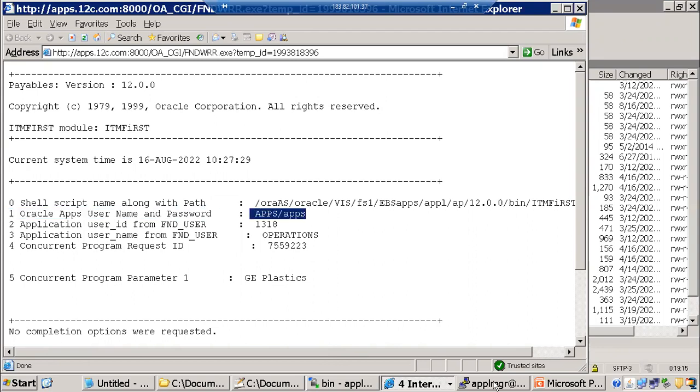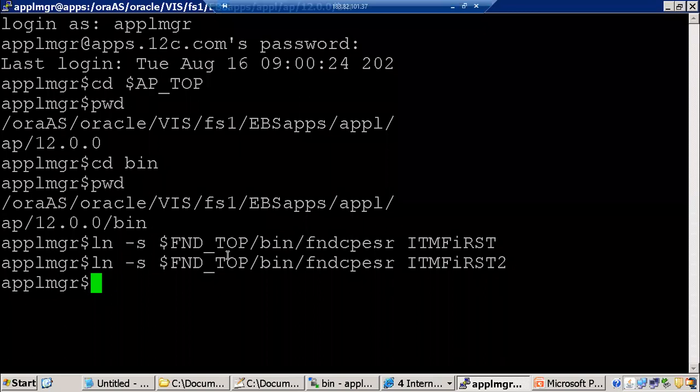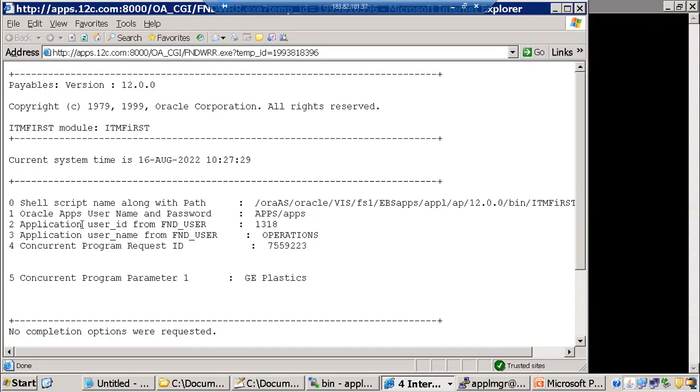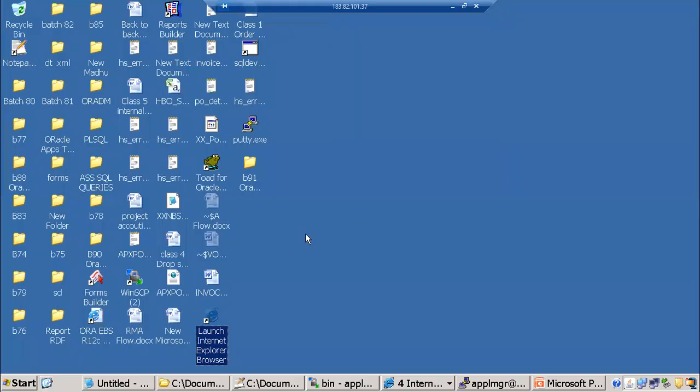Now, how do you connect to Unix here while entering? The Oracle application username, apps and apps it is. It's the application user ID of your Oracle apps. In FND user we can see that it is 1318, the application username, operations user. These are all the information we can see in one single table.